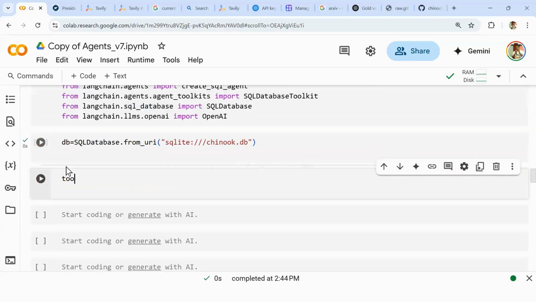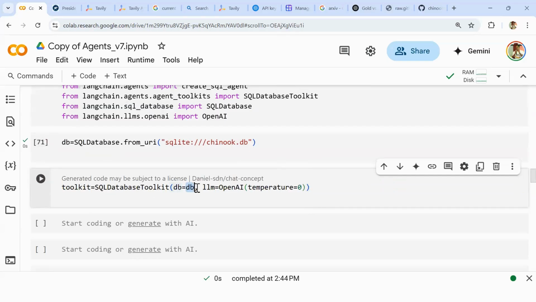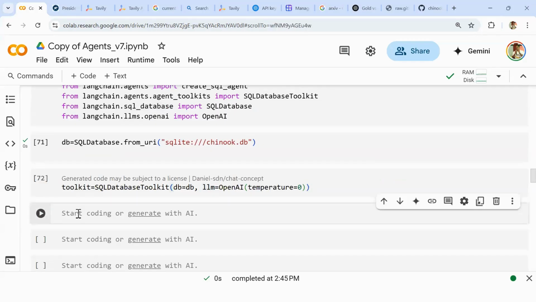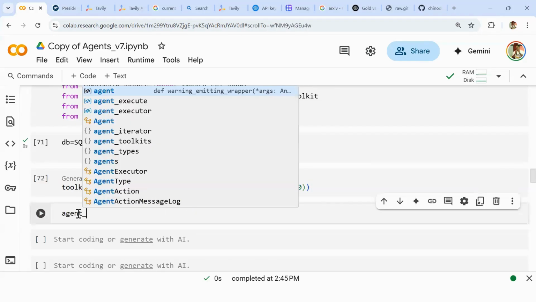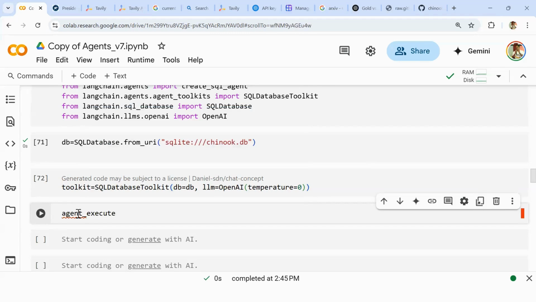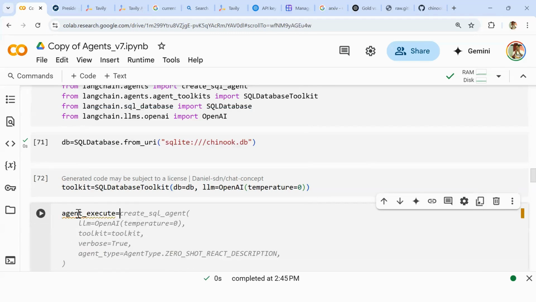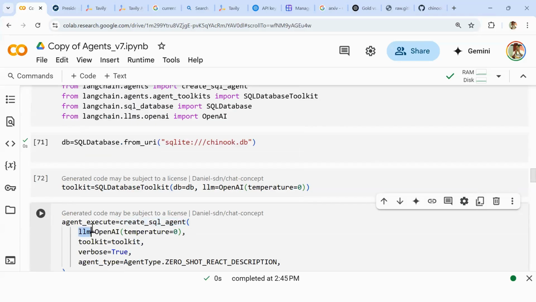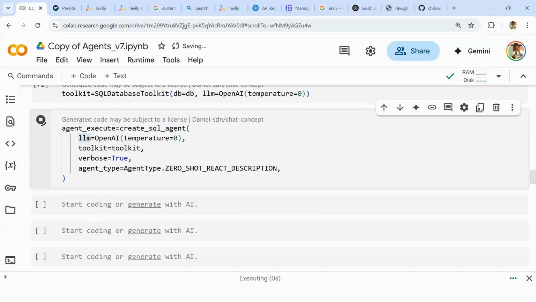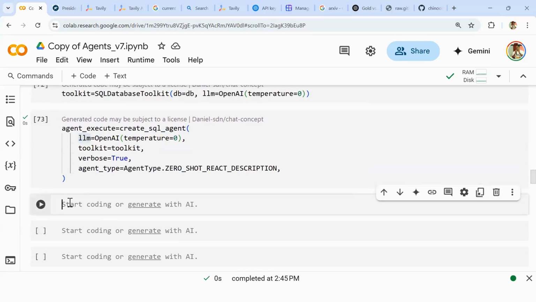Now it is SQL database toolkit. So my toolkit is equal to SQL database toolkit. Use my database and use the LLM as OpenAI. Then once this toolkit is ready, I would say my agent_executor equal to create SQL agent, use the LLM, use this toolkit. So once this is ready, all that it requires is just a natural language as input.